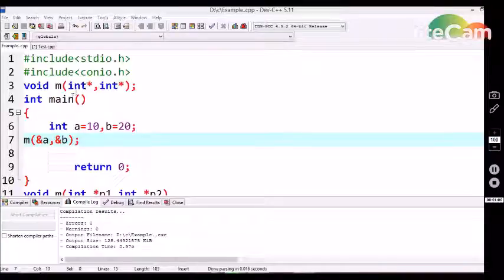The next step, in the main function, I declare a and b as integer variables with the constant values 10 and 20. Here I am calling the function m by passing the address of the variables a and b. Note that we are not passing values directly, we are passing the addresses of the particular variables.